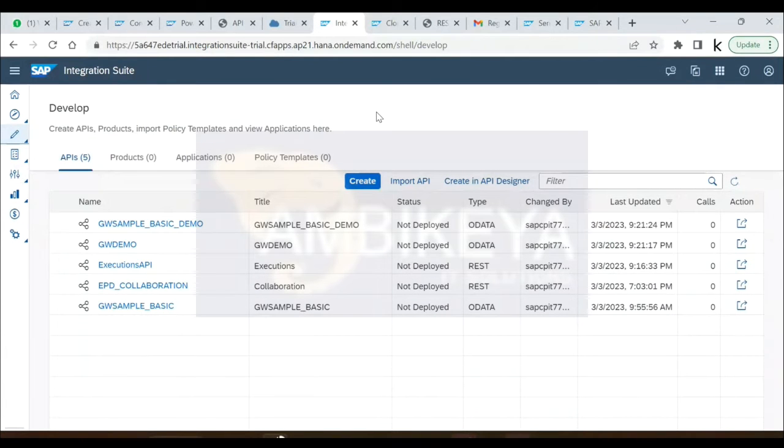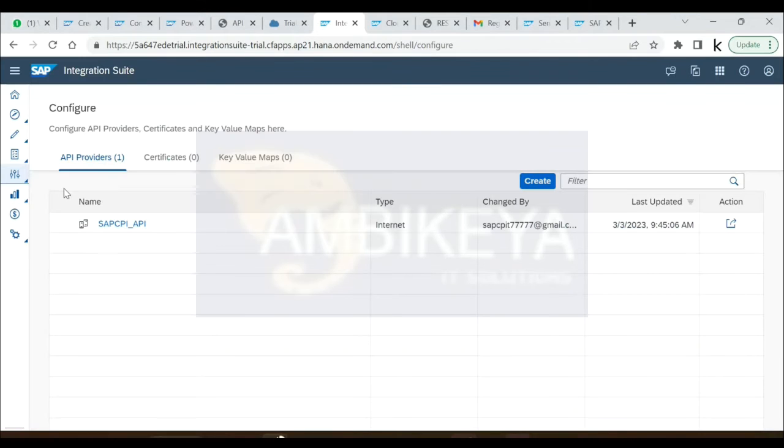Yes, sorry. This is the first step. You need to go to Configure and then APIs. Here you need to create. The proxies will be created here. Products will be created here.